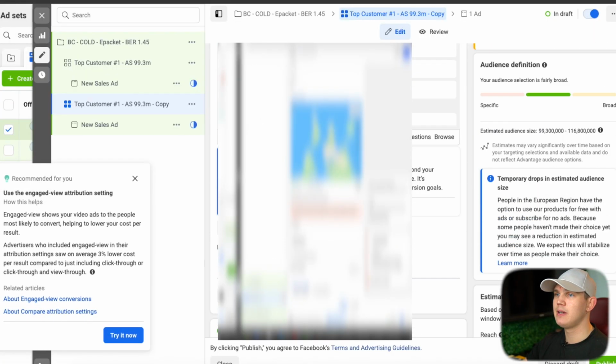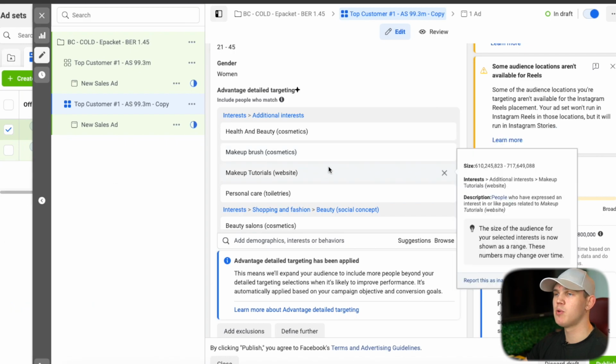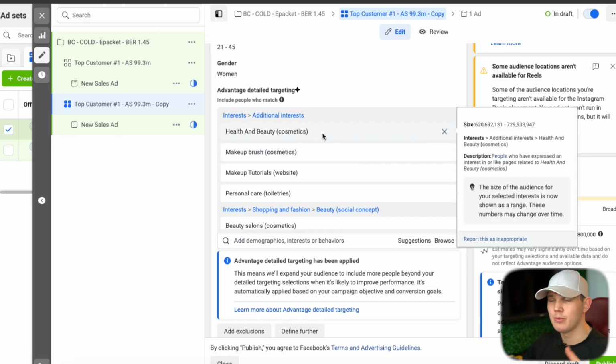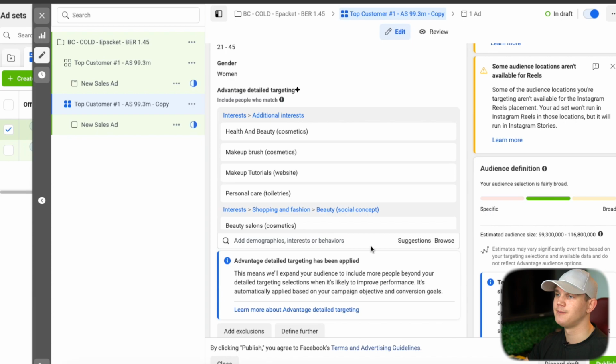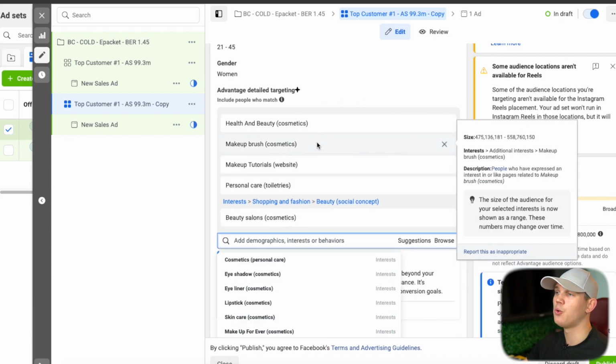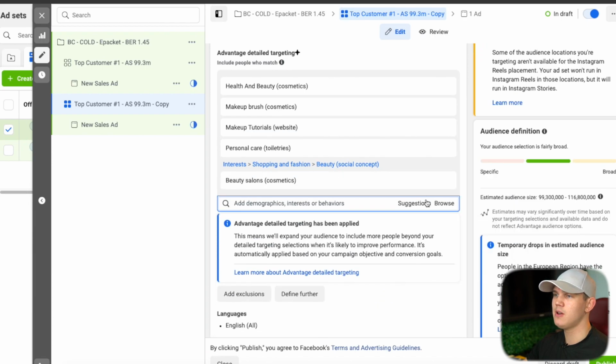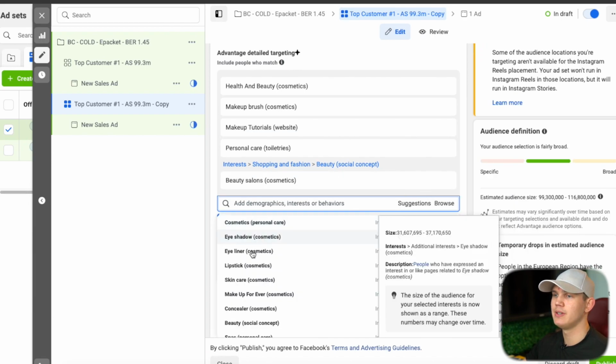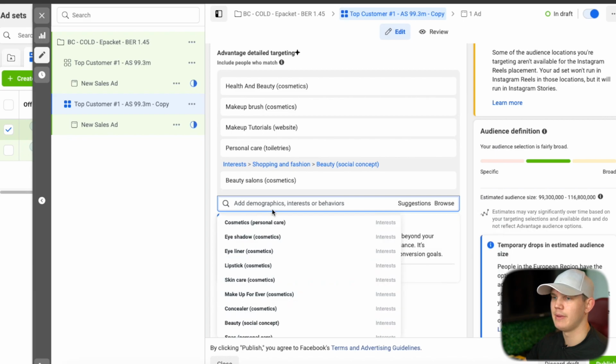So we'd just come down here and find a couple more interests, and still try to ensure that we have 5 interests altogether. A good way of finding some more interests, once you have some core ones in there, is to click on this little suggestions button, and then you're going to see a lot of different interests come up.